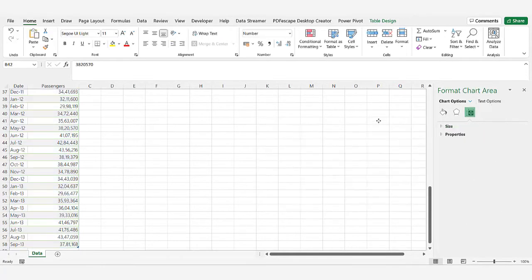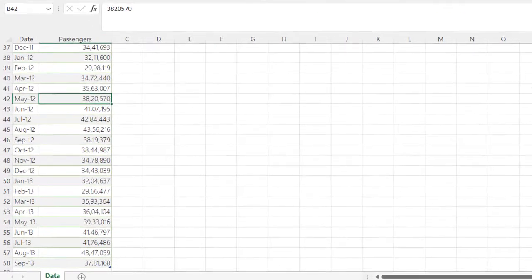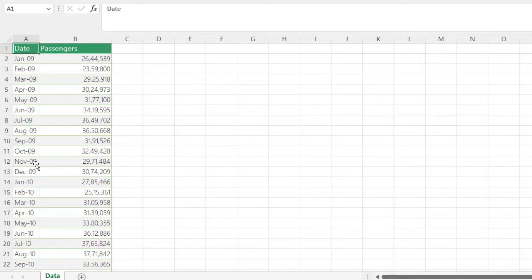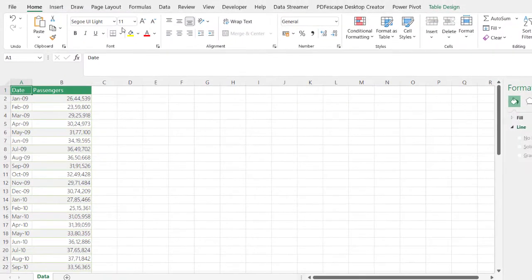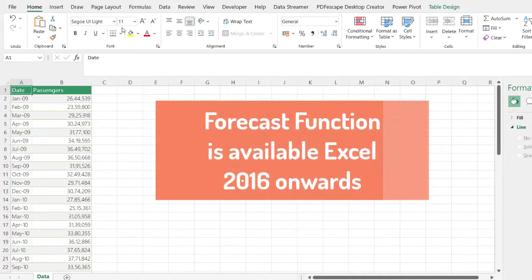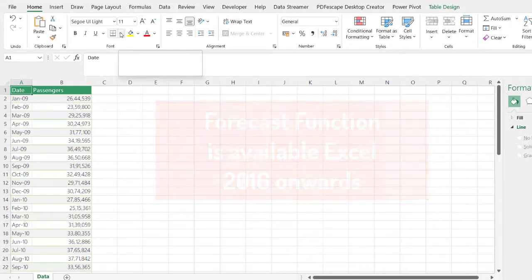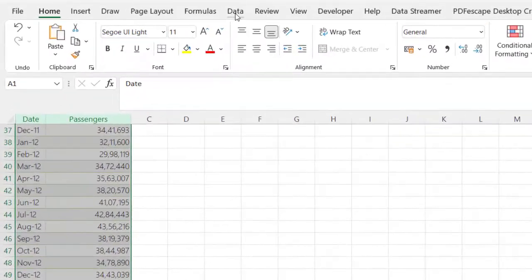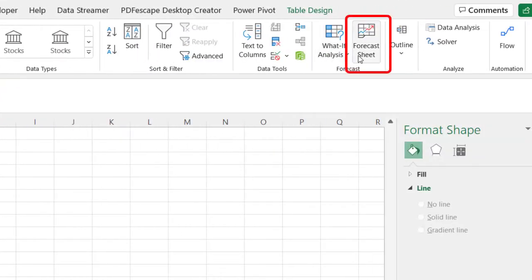Let's delete this line graph. Our job here is to forecast the number of passengers after September 2013, and there is a seasonality in the past data. So we need a function that takes the seasonality in consideration. The forecast function, which is available in all the versions from Excel 2016, is an appropriate solution to this. Let's see how does this work. Select the data, go to the Data tab, and we have Forecast Sheet in the Forecast section.